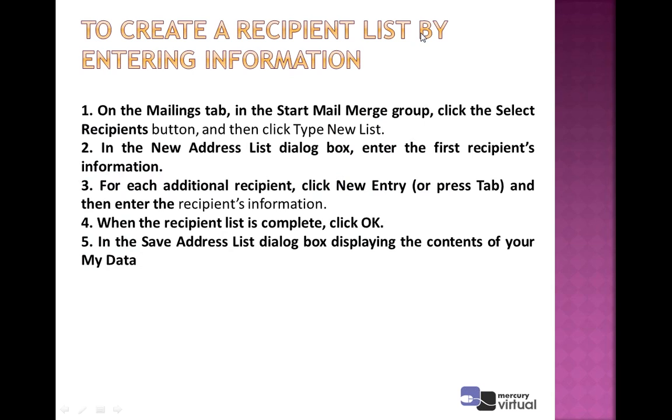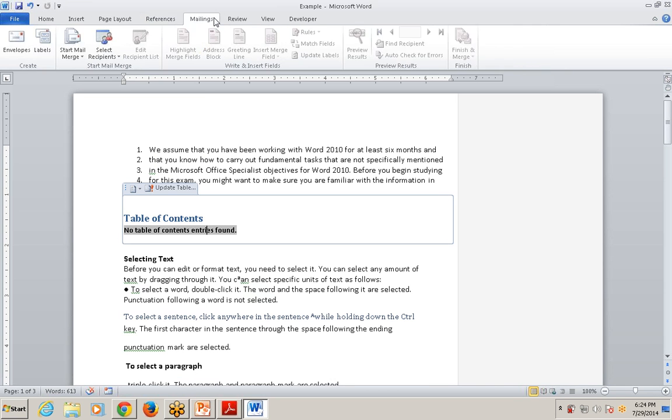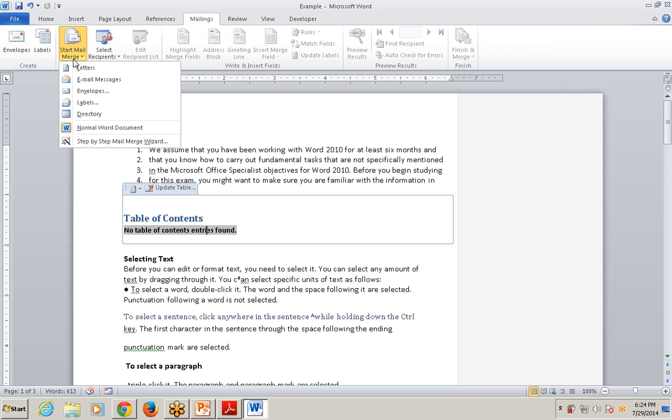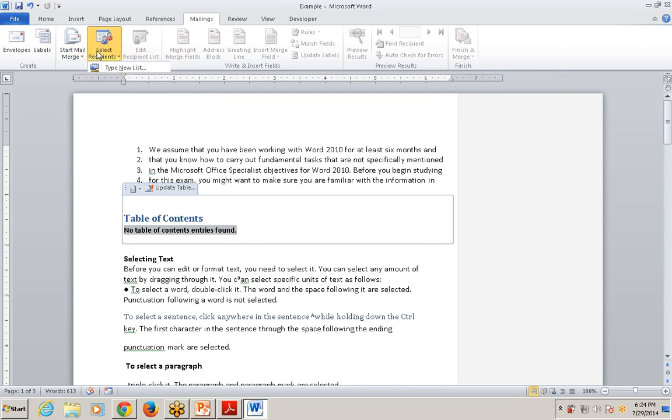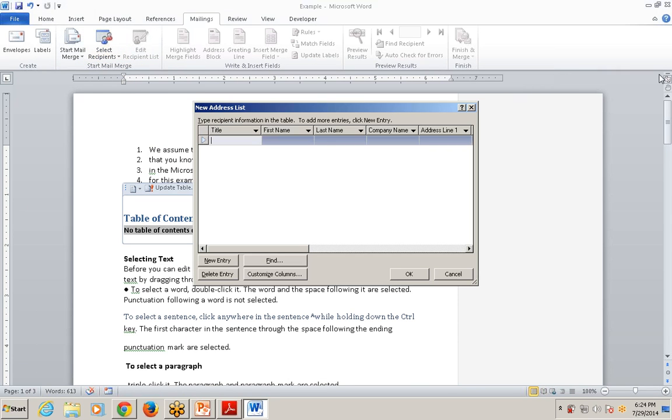Now, how to create a recipients list by entering information. Go to the mailing tab. In the start mail merge group, select the select recipient button and then click type new list. Now let's see in a practical way. Go to the mailing tab, click on the start mail merge. This is the start mail merge. Click the select recipient button. This is the select recipient button. Then click on the type new list.